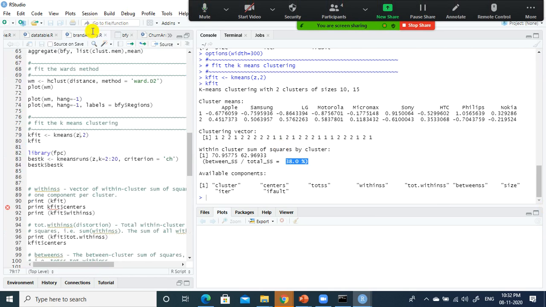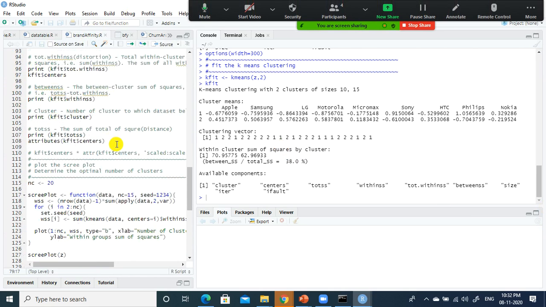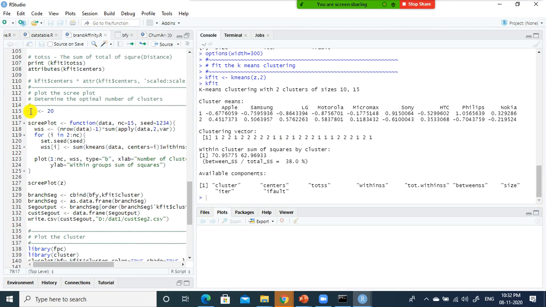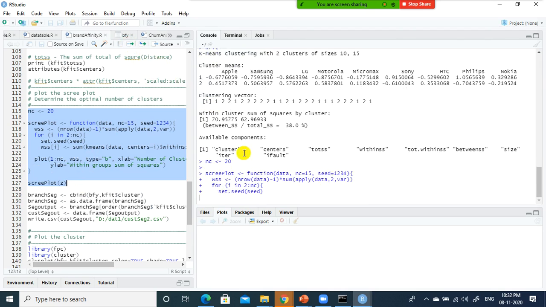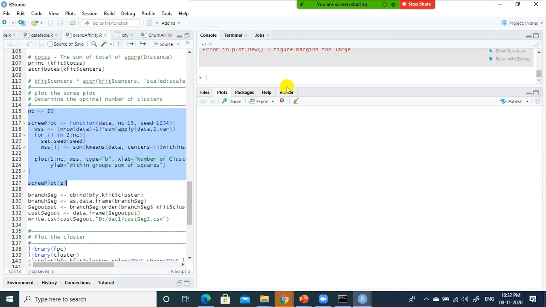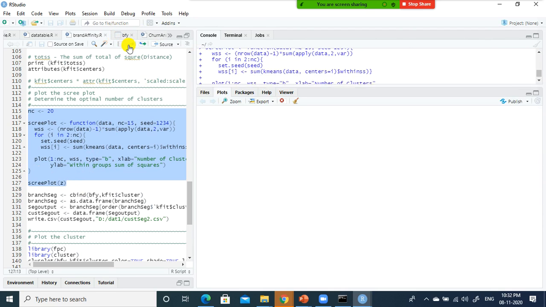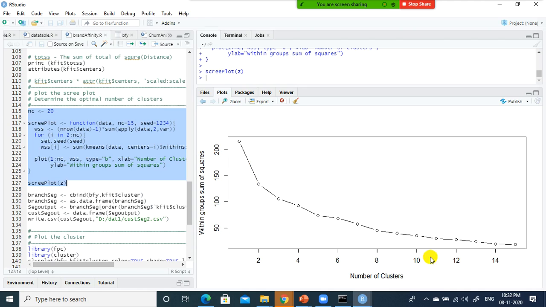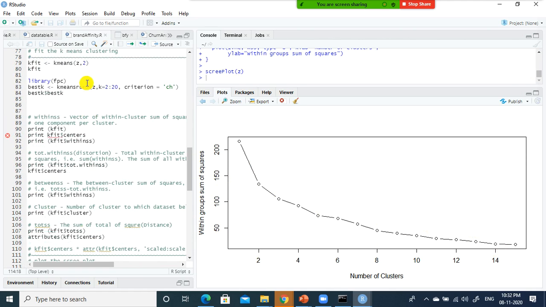Let us explore further. Let us try to plot this one. As I told you, we have something called a scree plot. This is the function that we can use to plot it. It is helpful to tell us how many clusters we can create. Look, this is my elbow method. Look here, after this it is stabilizing, right? Hence I use 2 here. So what I started with as the number of clusters, 2, is correct.